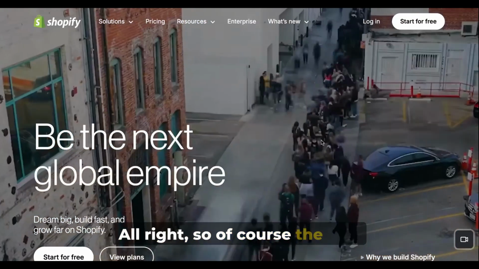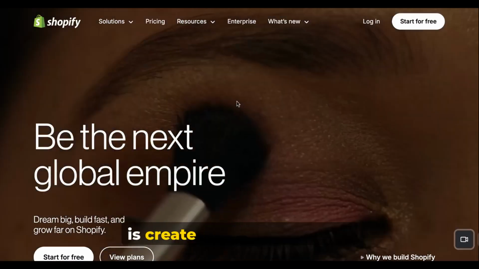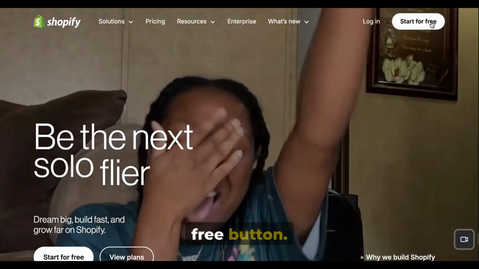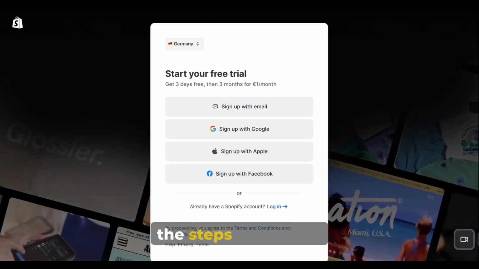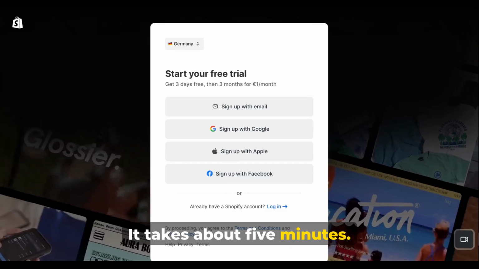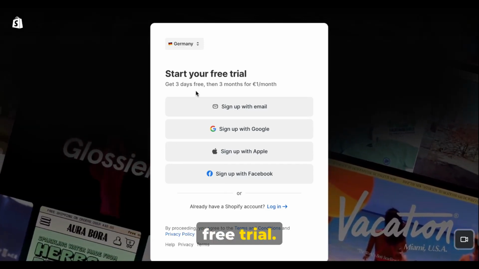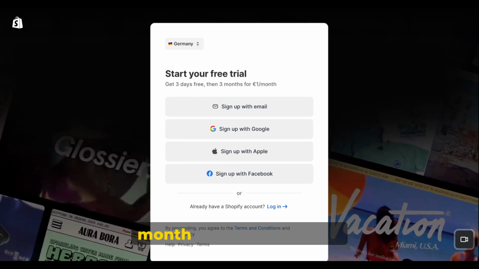All right, so of course, the first thing we're going to need to do here is create a Shopify account. So I'm on Shopify.com, and you're just going to click this Start for Free button. Go ahead and just follow all of the steps to sign up. It takes about 5 minutes. And I do want to mention also that Shopify offers this 3-day free trial, and after that, plans start at $40 a month for the basic plan.